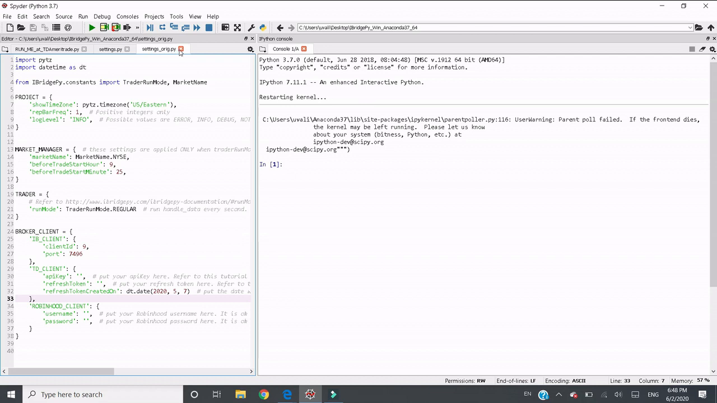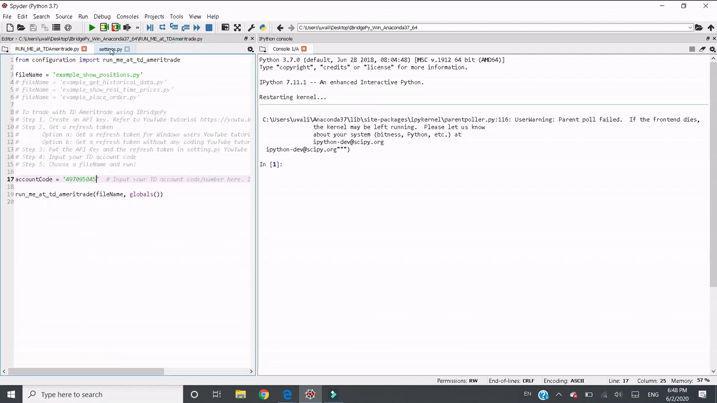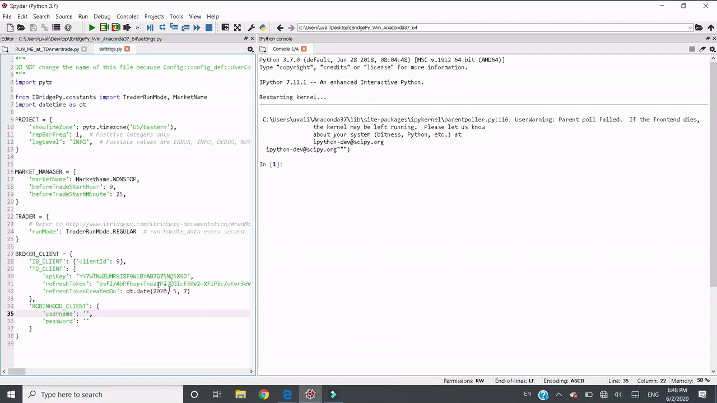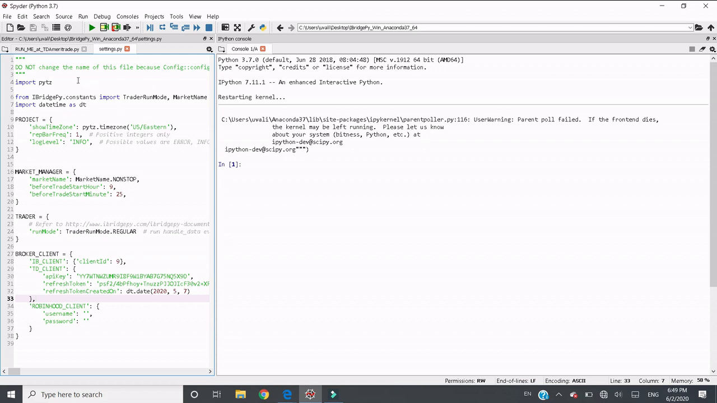And after you put your settings, it will look something like this. This is my API key actually, and this is the refresh token. It's just strange characters there, but it's my refresh token. It's a long string. I don't want to show it here for security reasons.